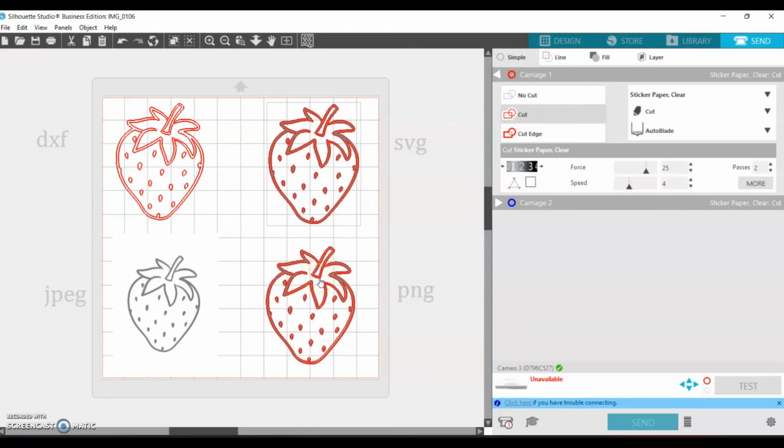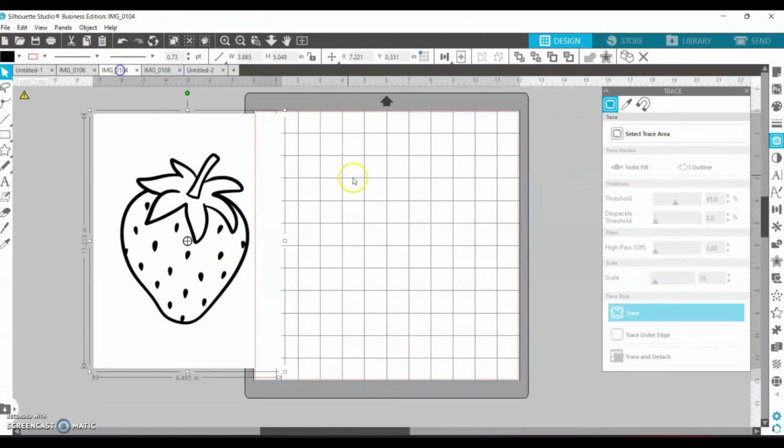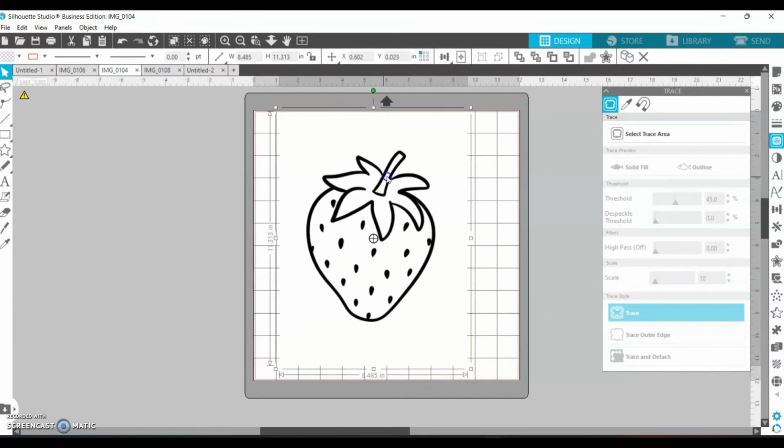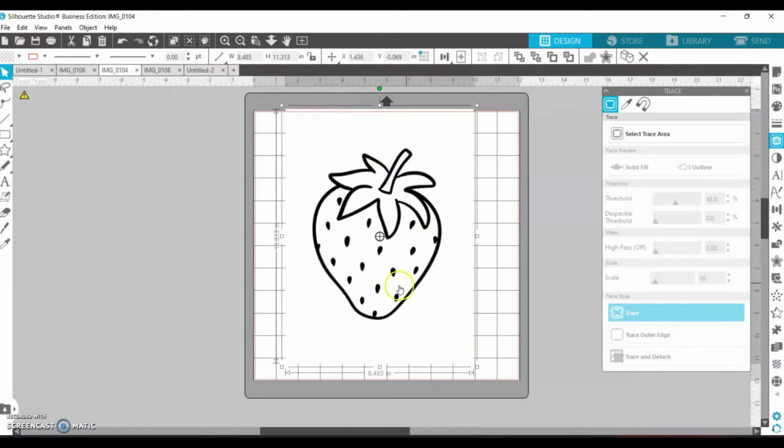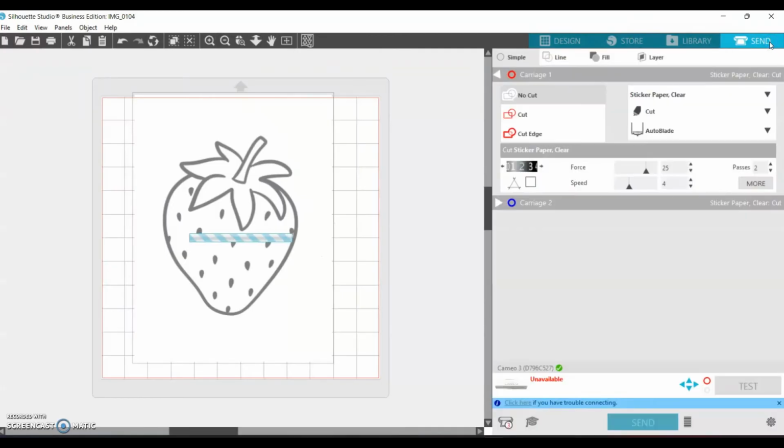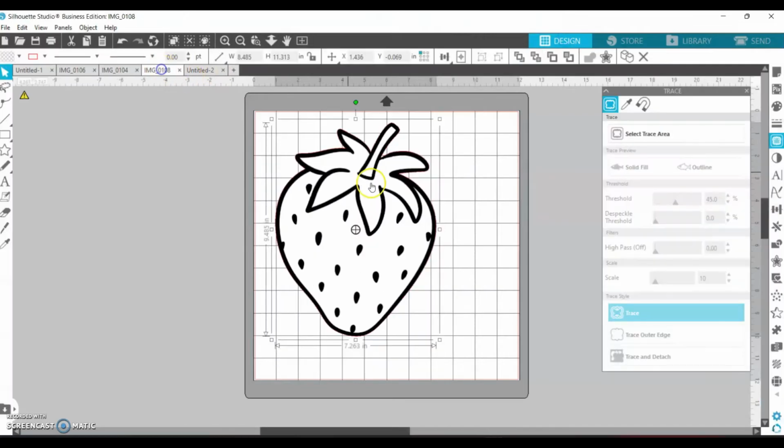But if I'm uploading a PNG that has a color or you didn't get rid of the background, it's not gonna work. So this one is the PNG, but I did not remove the background. So even though it is a PNG, you would still have to trace it and so you could get some cut lines, because right now there aren't any cut lines. And this one, you can see that the grid doesn't go through.